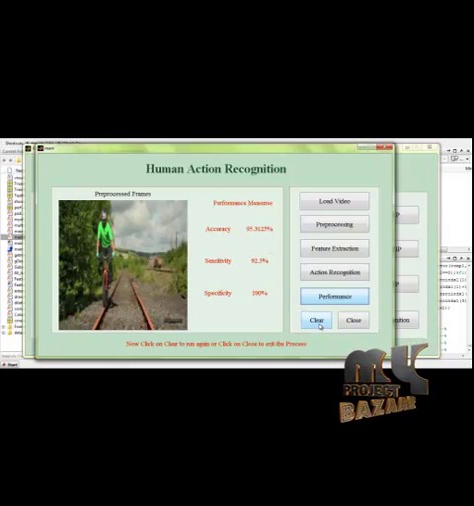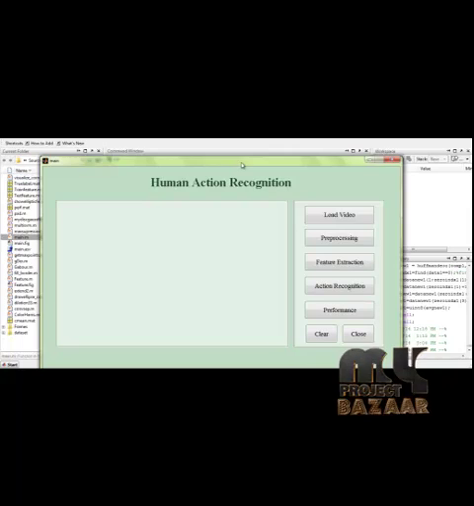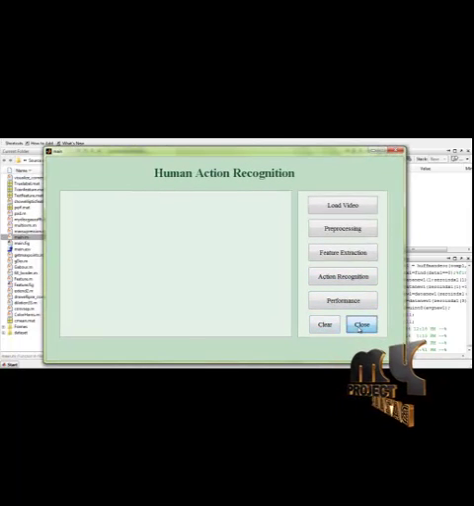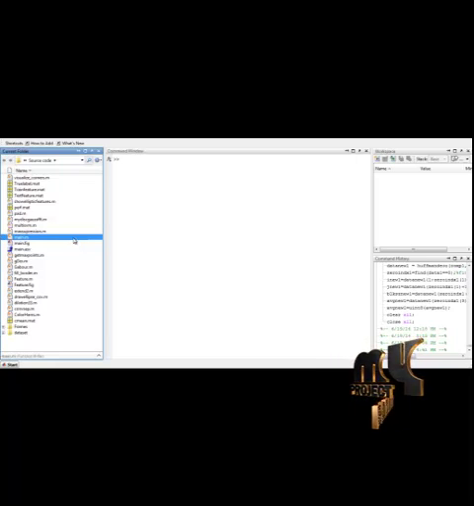If you want to run again, click clear, and if you want to exit, click close. Thus we have analyzed the performance of the proposed system that recognized the action of the input video that we have given. Thank you.